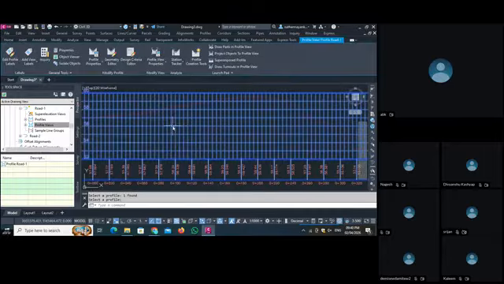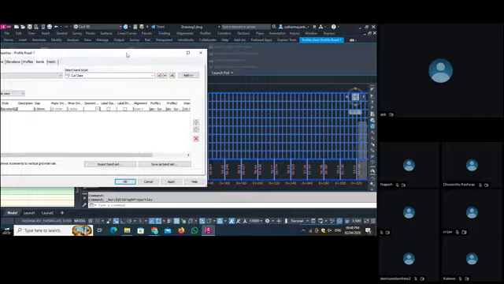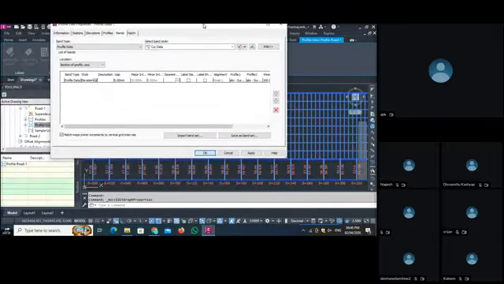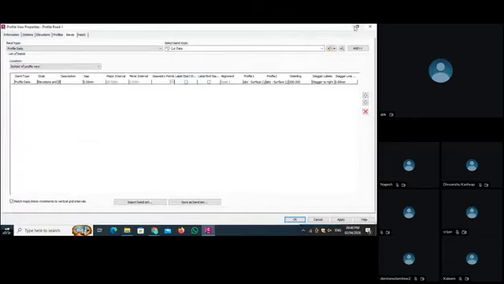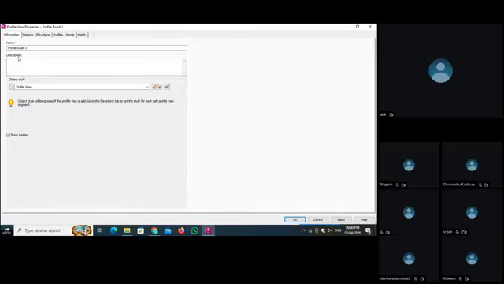Then after selecting this, we go for the profile view properties. So in profile view properties, you see here the information. So our profile is road 1 profile.